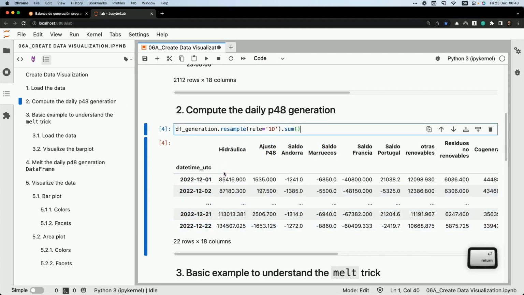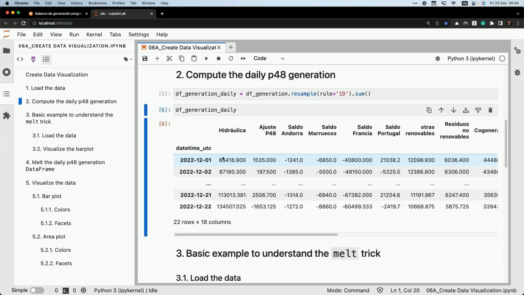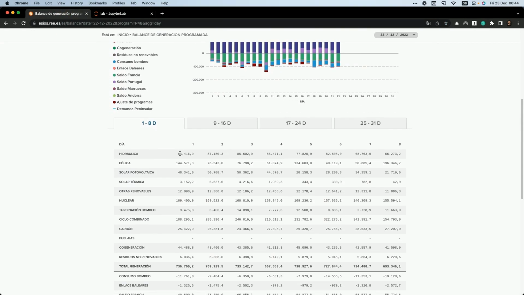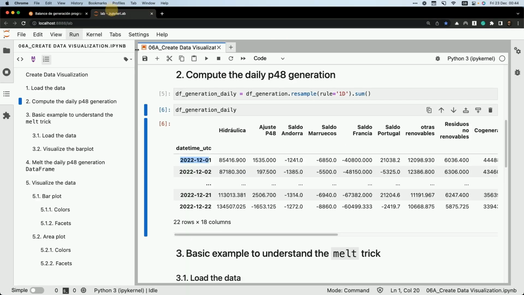Let's save this data frame in a variable, df generation daily, for daily. And to compare the data, we can see that hydraulics has 85,000 for December 1st. If we come here to the ESIOS page in the table, hydraulics has 85,000 for December 1st.